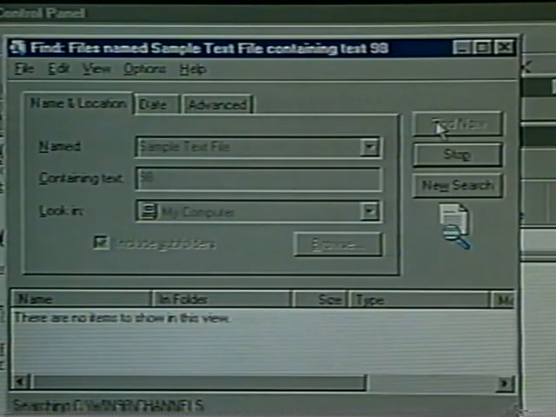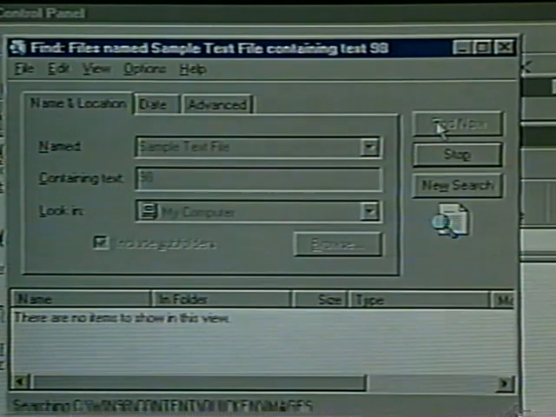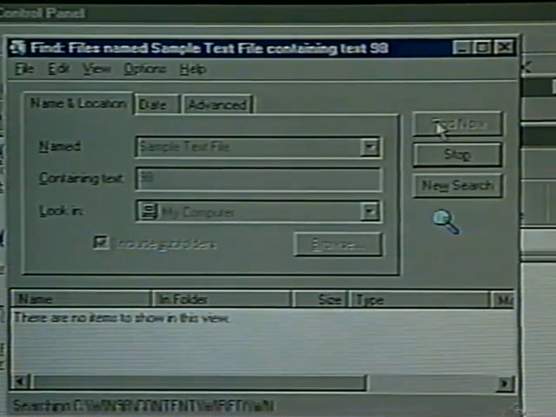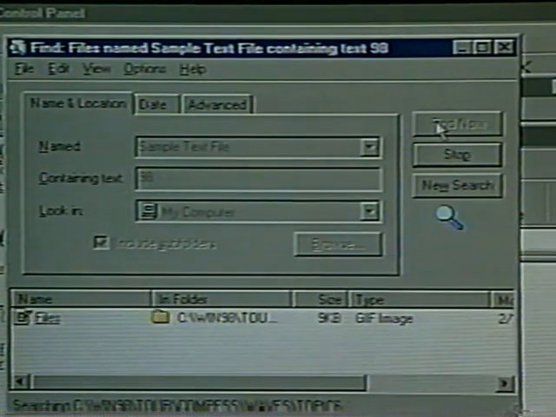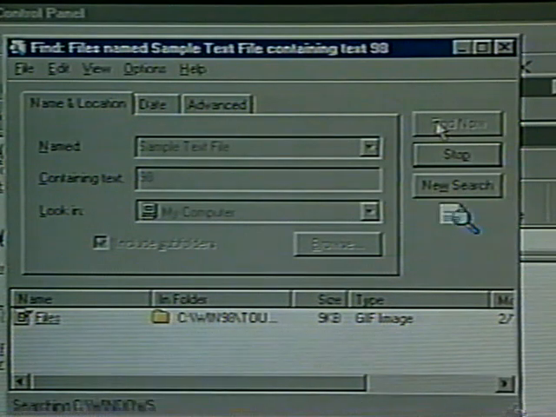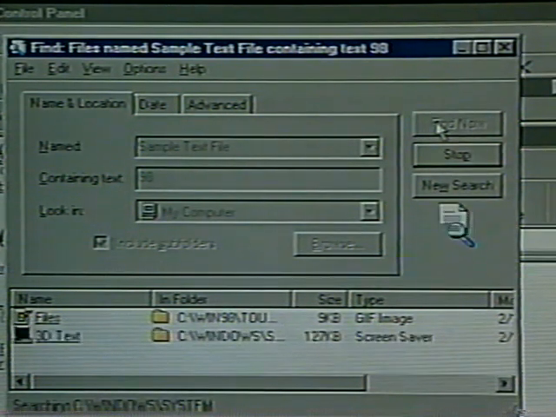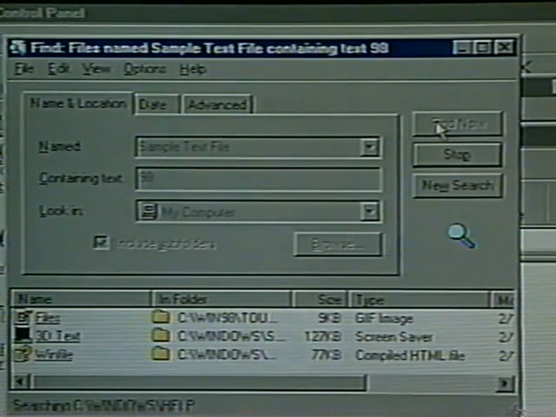This search will take a while because Find will show everything that resembles this file. There will be files with sample, text, and file in the name. And because we entered 98 in the Containing Text field, Find is also eliminating any files that don't match both the named and containing text criteria.